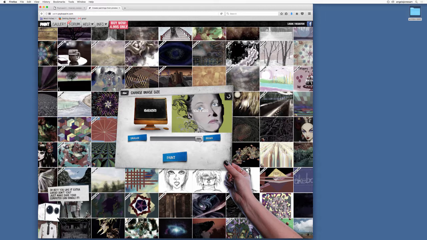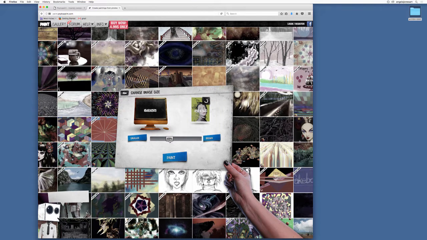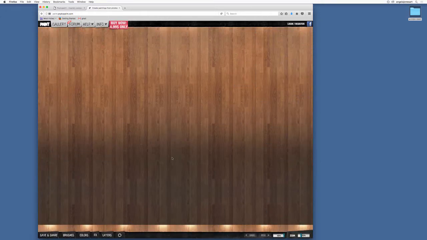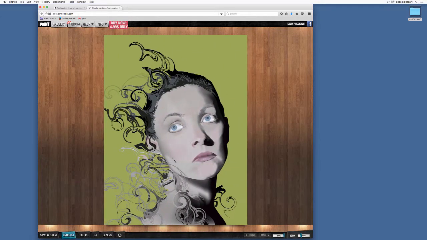So what I would recommend is staying at 100%, or you could do slightly smaller if you want, but don't go too small because we want to be able to see the picture when you upload it to Canvas. 100% or slightly smaller is fine. Go ahead and click the paint button. Okay, my picture comes into view.